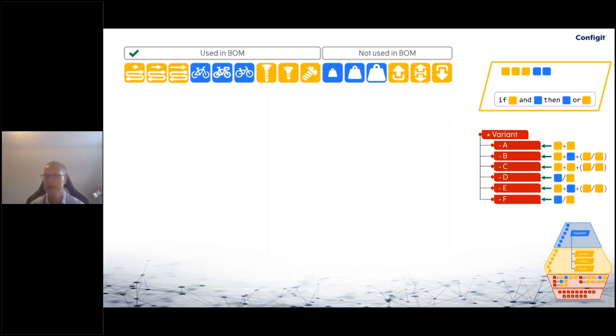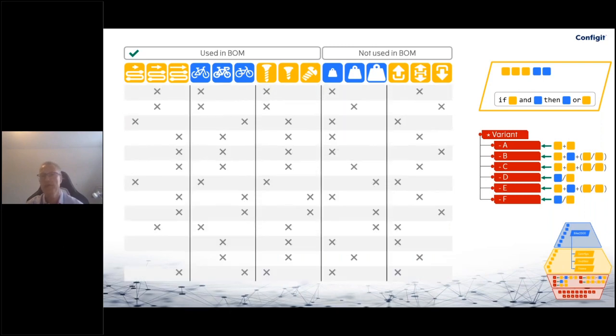So BOM variants lend themselves to natural criteria. Make sure that every configuration gives us exactly one part. So how do we validate that? Well, we look at the available configurations of the configuration module. So in this picture, each row up here represents a valid configuration over the features in the configurable module.